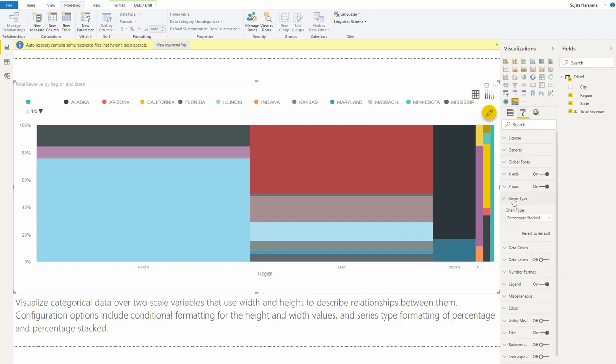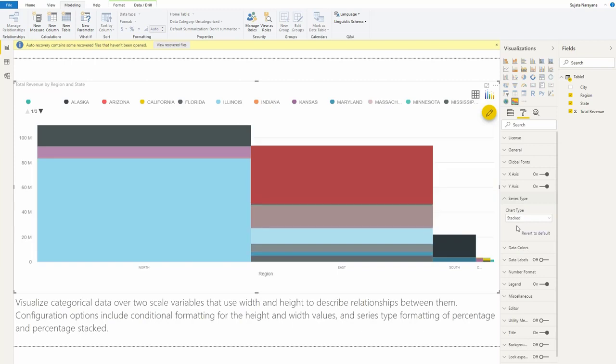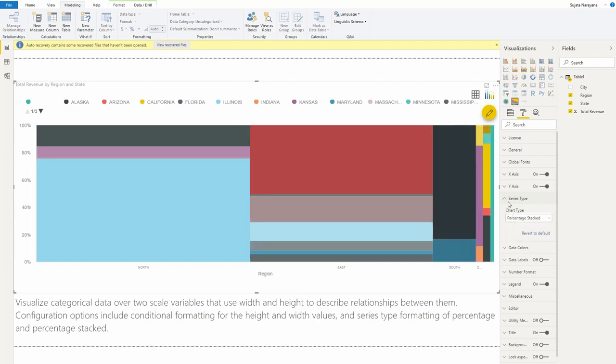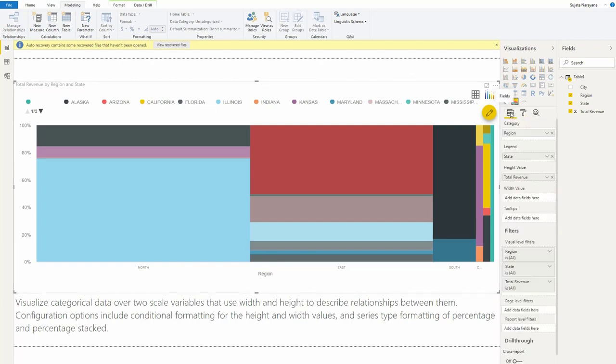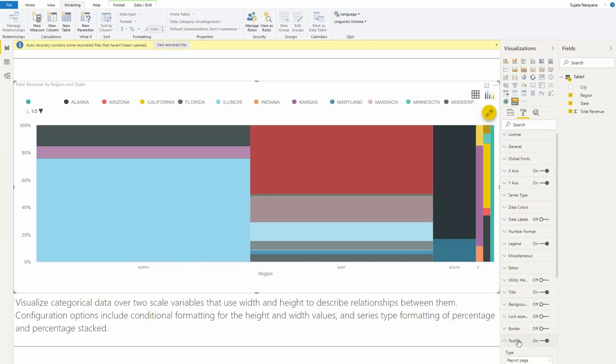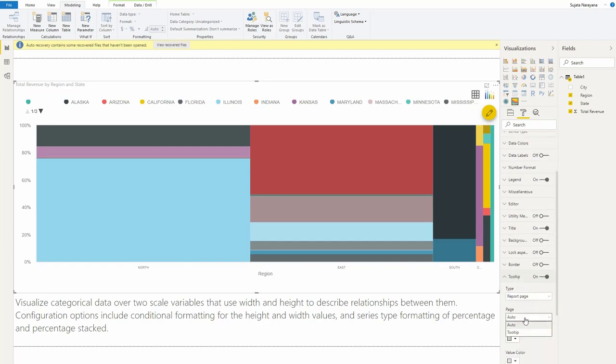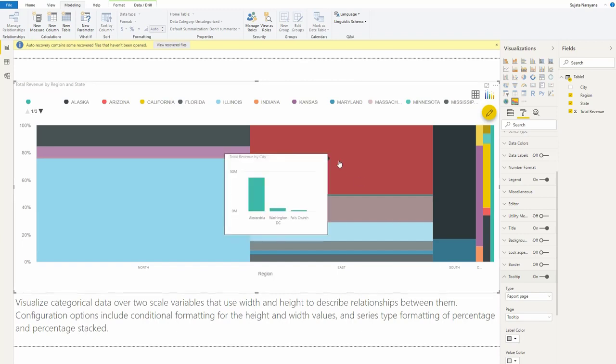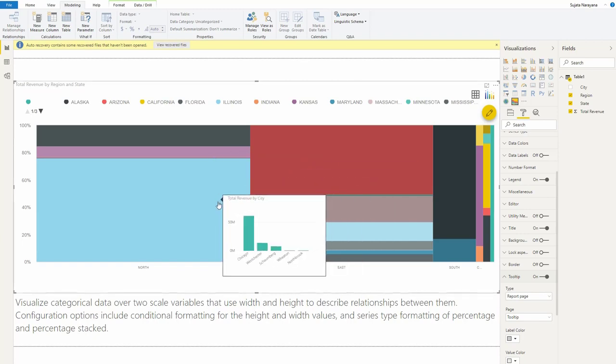If you go to series type, you'll see that there are two chart type options. There's stacked, and there's also percent stacked. Now, another cool thing about this chart is that you can also add custom tooltips to it. So if you have a report page tooltip in your report, you can connect it to the tooltip here. So go ahead and select tooltip, which was the report page. And now when you hover over the data points, you can see the tooltip that I created earlier.